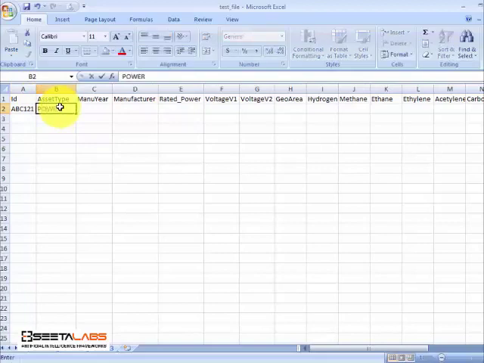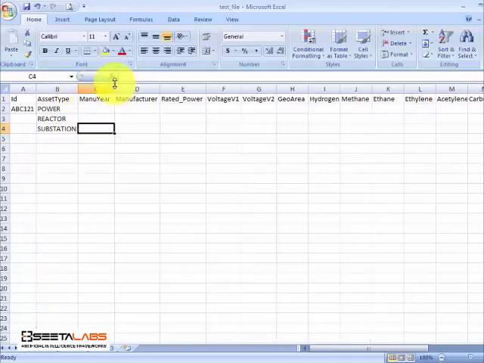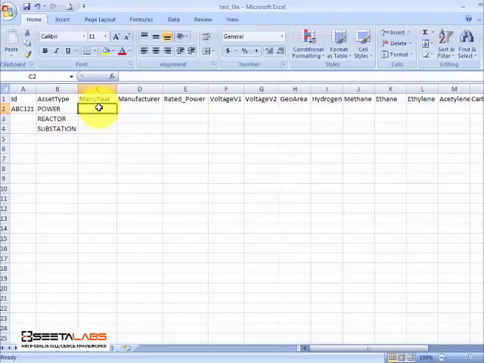ABC, 1, 2, 3, or alphanumerical. It is not the serial ID of transformer. Next header is the asset type. It can be anything like power, reactor, or even simply substation transformer. Next is the manufacturing year of the transformer. Similarly, we have the manufacturer, power, voltage class, and so on.